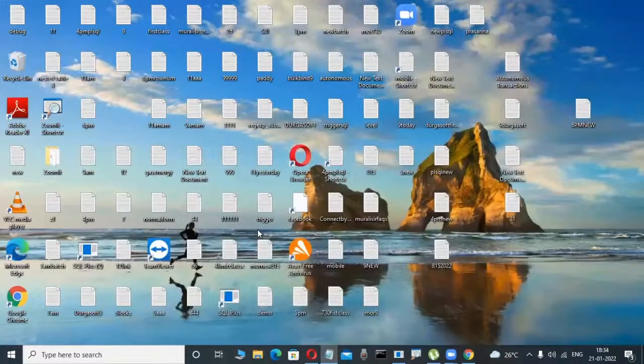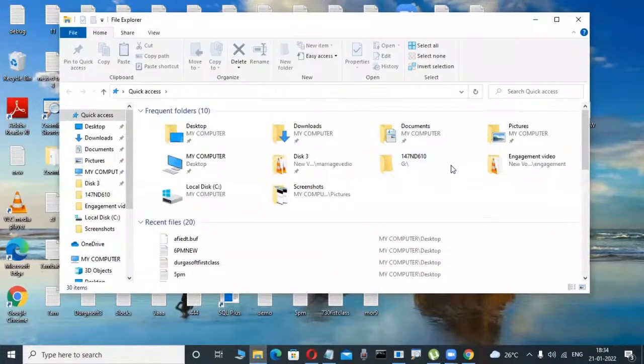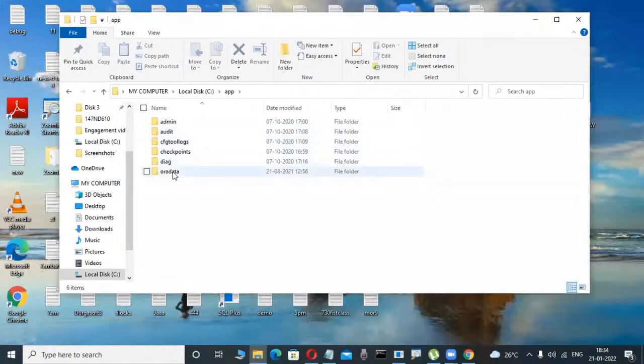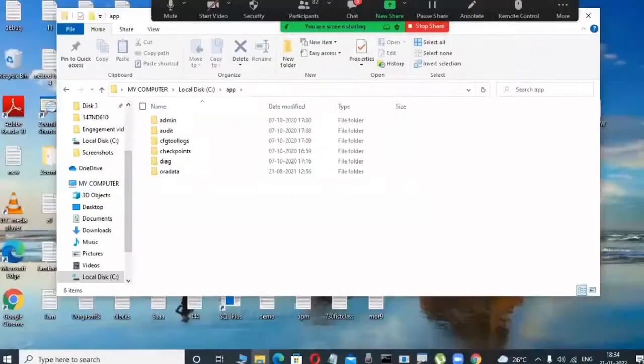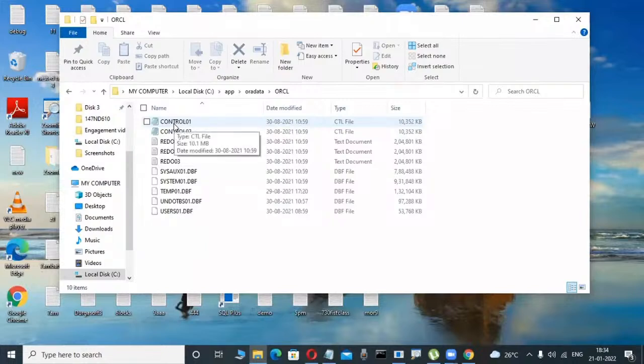Now I'm interested to see whether this table is created in my operating system. Suppose it is a Windows operating system where Oracle is installed. In that location, I try to view, for example, in C colon, where Oracle is there, those directories, these folders: Oracle, Oradata, ORCL. I'm only observing. In C colon, I installed my Oracle software.